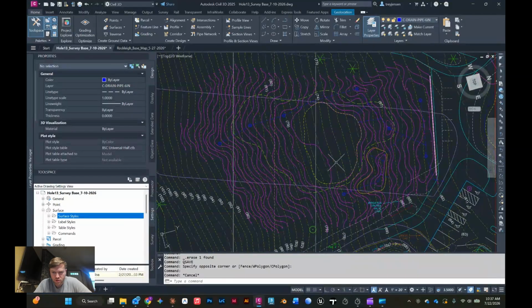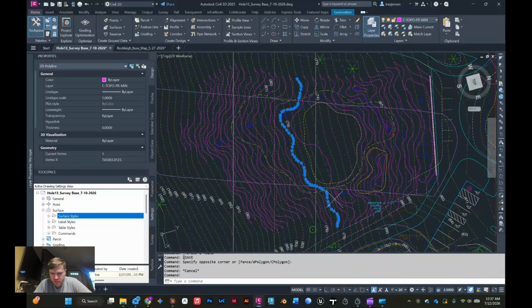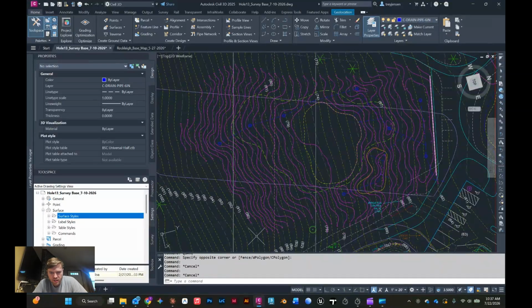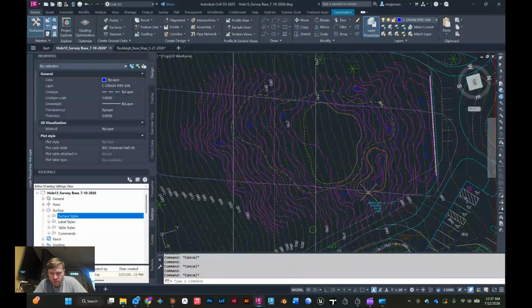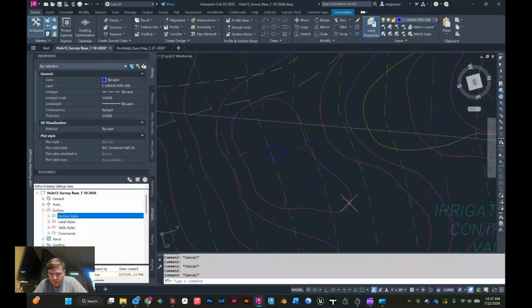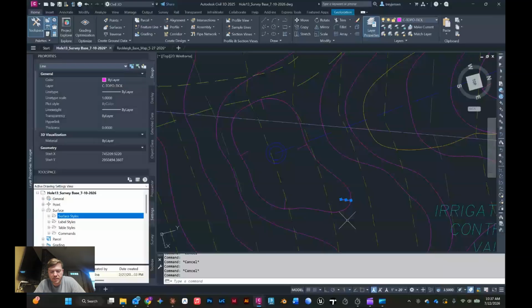So first things first, I have all of these contours, both major and minor, on their own layer. The existing contours are on a layer and the proposed contours are on their own layers. Importantly, the tick marks are also on their own layer, and this is helpful because it means that we can turn them off really easily and not get them included in the cut fill analysis.